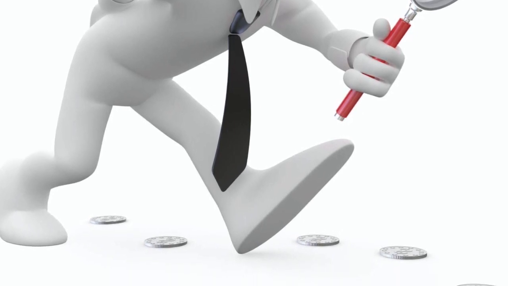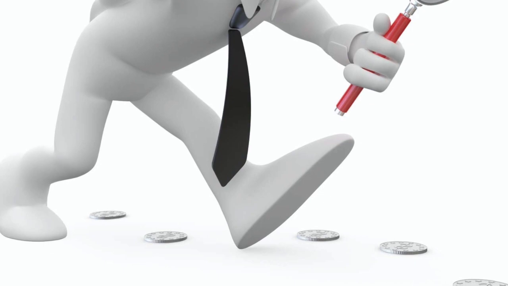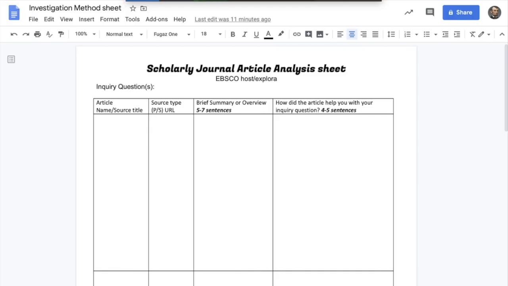You have to choose one. Once you have chosen, you will complete the page that corresponds to the method. Do not do more than one method. First up is the scholarly journal.